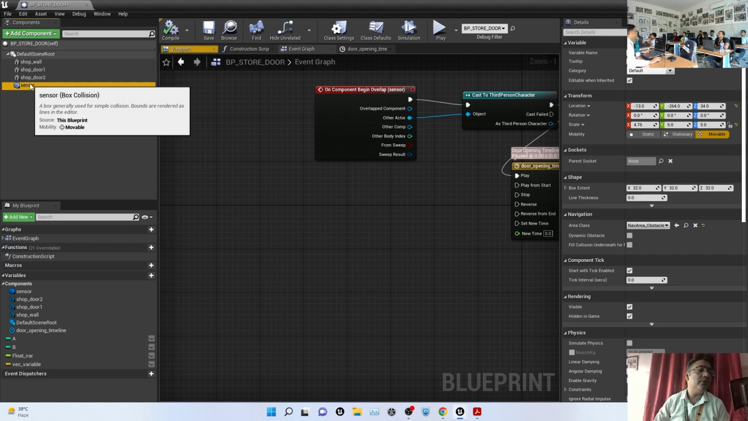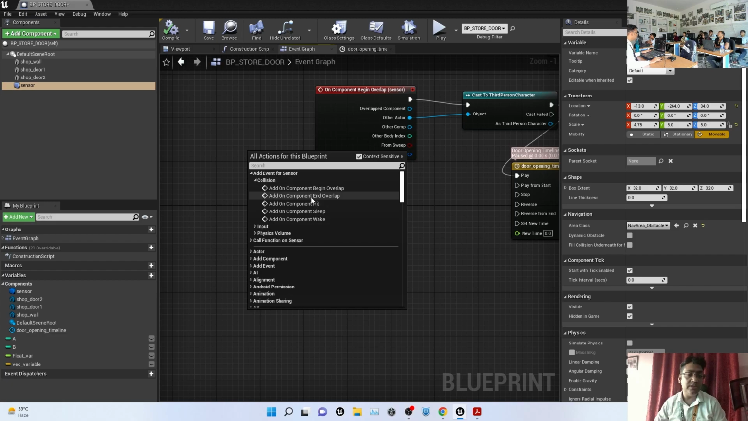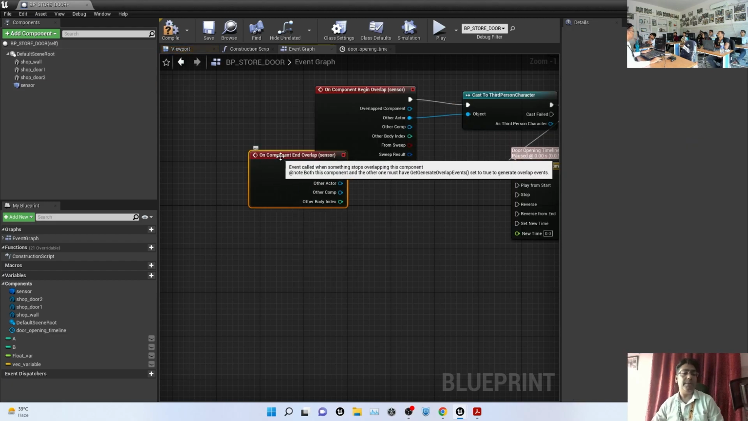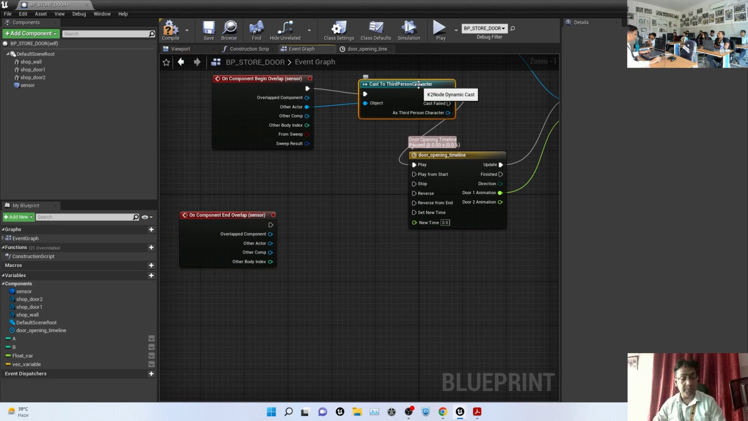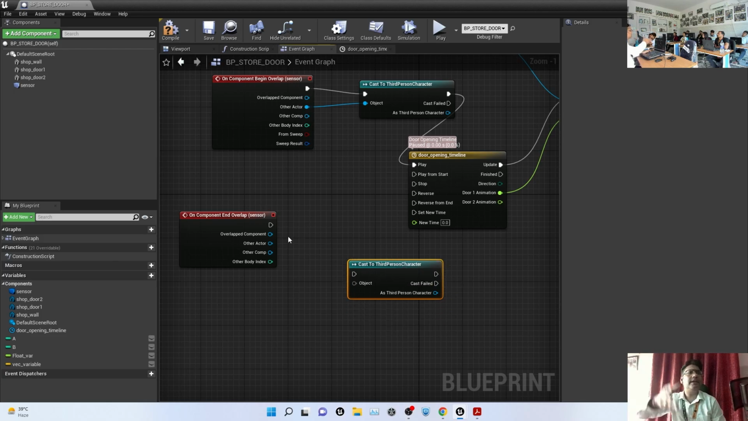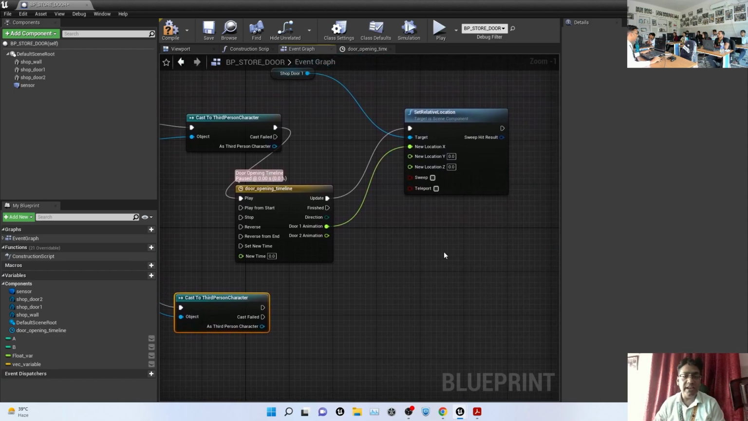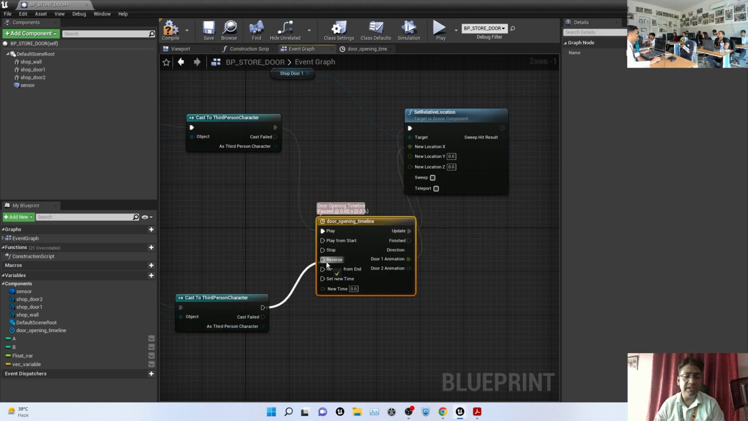We can just go back to our sensor, right click, and add a collision function, On Component End Overlap. If a person ends overlap, which one? Our third person character, and the third person character is our guy. It can be any of your characters like Chota Bheem, your Doraemon, or whatever character you have. It's just the name of the character which we are casting, and we are connecting this, and the object will be our actor here, and this value update is coming here, and on reverse we will connect to this.